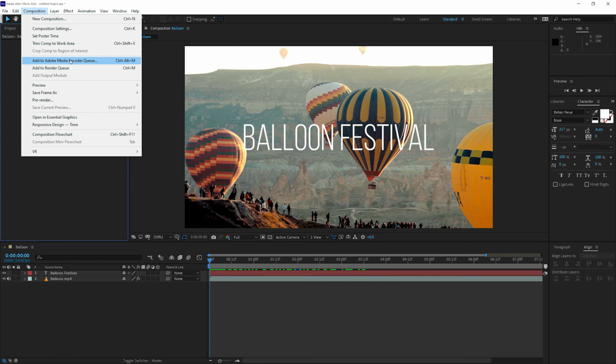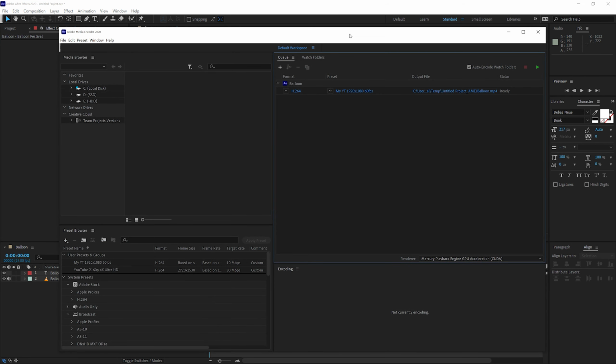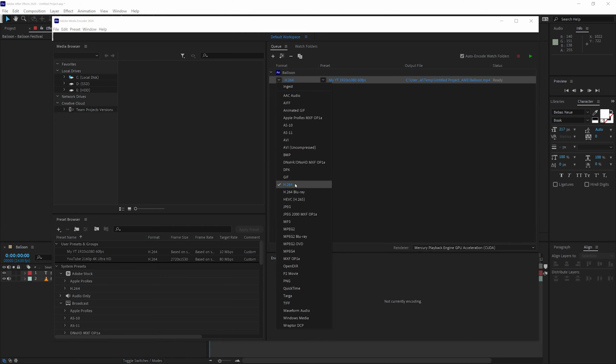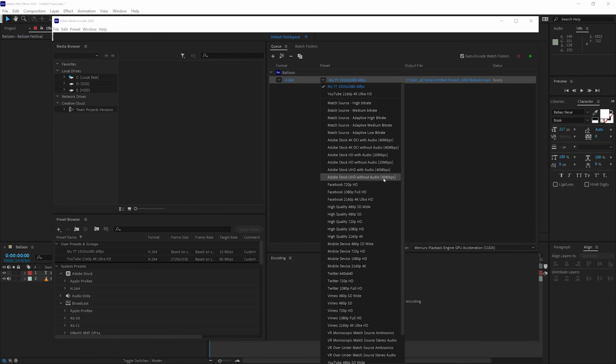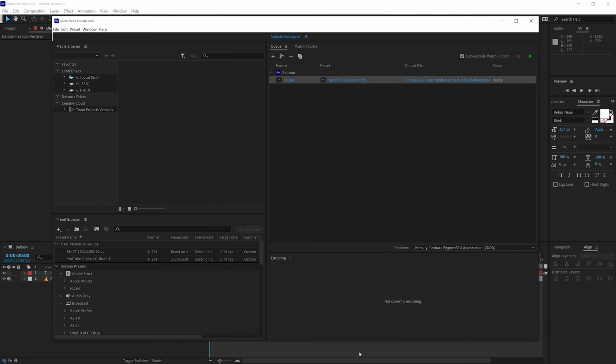So let's click on Adobe Media Encoder Queue, and let's wait for it to launch. Once you have Adobe Media Encoder launched, you have your composition here ready for render. In this case, you can choose the codec type. So we're going to choose H.264 to keep it simple for this particular session. I can even choose a preset. If you're happy with any of the presets, you can choose any of the presets over here. Let's choose something for YouTube, which is going to use 1080p Full HD for YouTube.